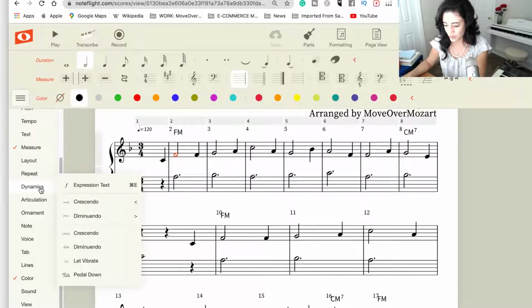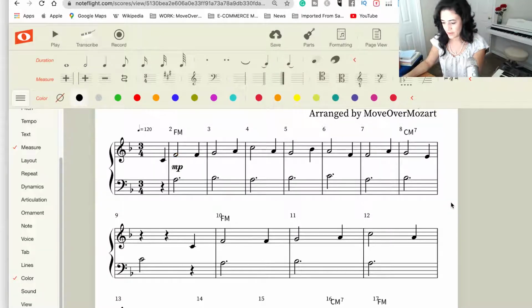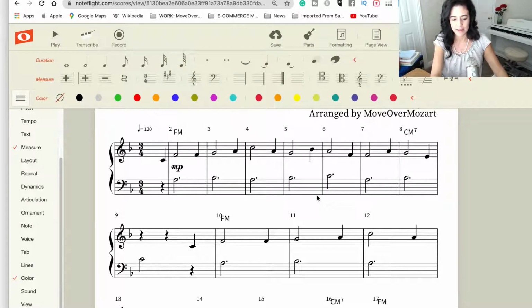So what you do is you click Command E. Then you hover over the note that you want, and we're going to click Command E, and you'll see it'll come up, and we're going to start this piece mezzo piano, and there it is. Let's see. Let's add. I'm going to move this over here now a little bit.